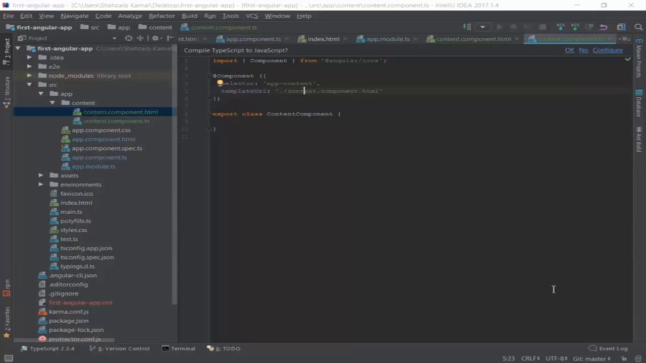When we made this content, we needed to make a folder, then a file like component.html, then the component.ts file. Then we adjusted them in the module.ts so that it compiles all the components of the application together. So I'm going to use the CLI.